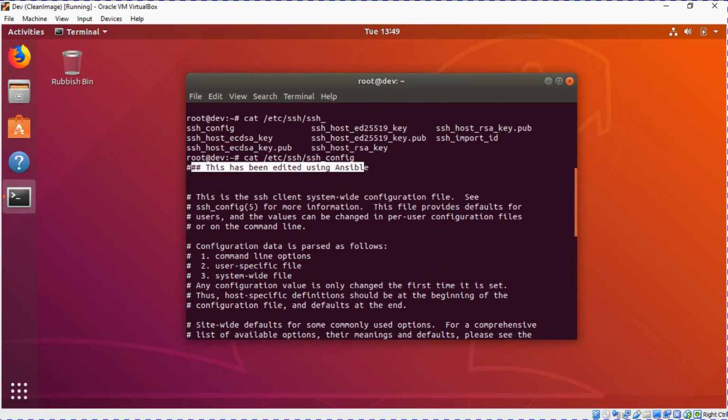So this is how you can use handlers to configure an event system in your playbooks. With this, we've come to the end of this lecture.